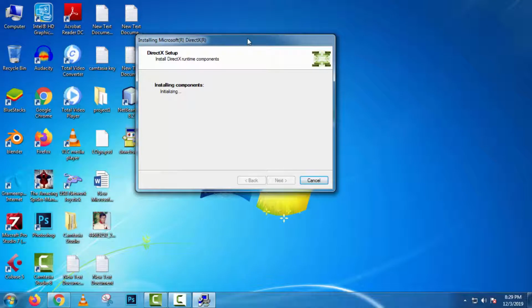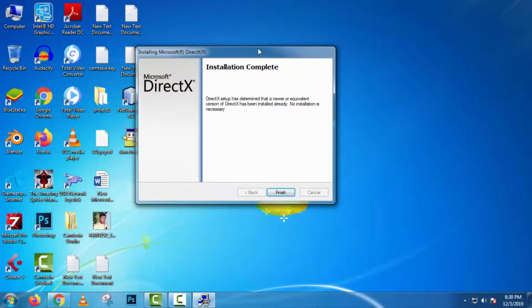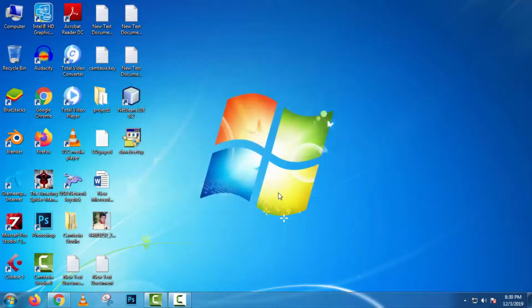It is installing all DLL files including your missing files, and it will take some time. After this just finish it. Okay, this is complete successfully. So after this just click on finish and reboot your system. Hopefully this will help you and you can fix your problem.